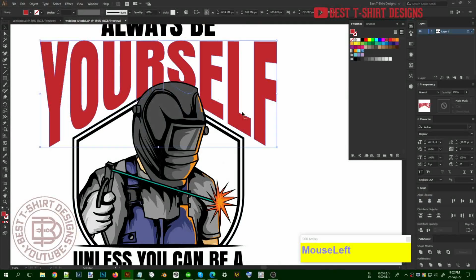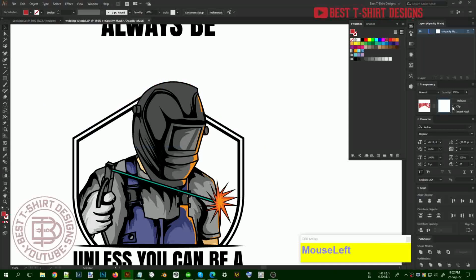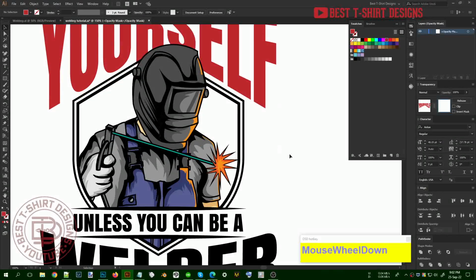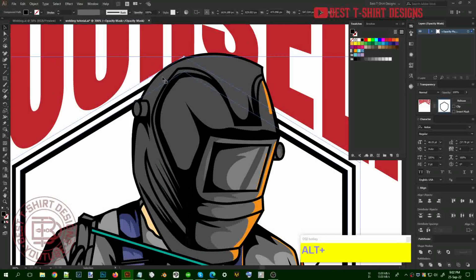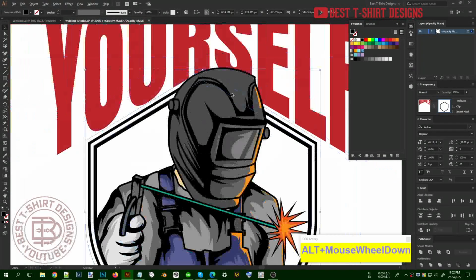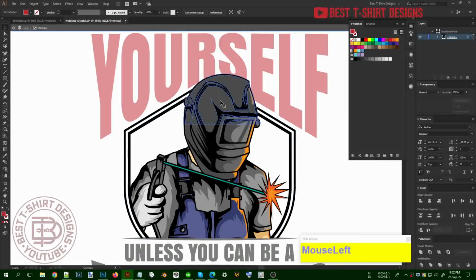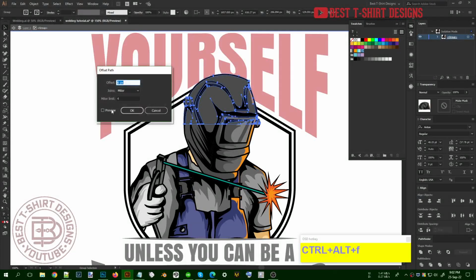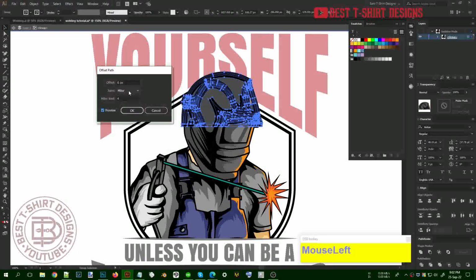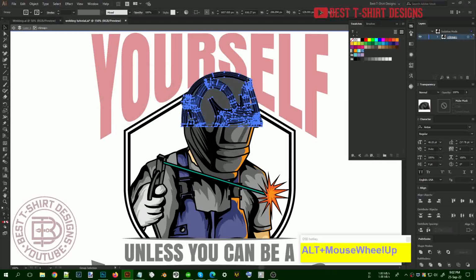So I'm going to select this yourself text, open transparency, and I have that shape copied. So press Ctrl F. You can see Ctrl F will give me this option. So that is fine. That is giving me this cutout look. And then I will need to select this part of the helmet. I will create that exact same amount of offset path. This time I can make it, okay, so let me show you.